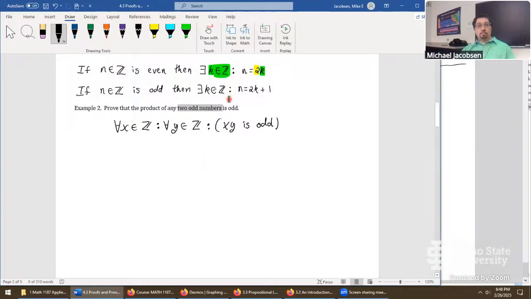Or hang on, let me try again. x, y is odd. I put in x times y, but I just wanted to say any two odd numbers, so the comma should have gone in there. And now I want to write in xy odd, meaning the product is odd. So it implies xy odd. Okay, got the quantified statement down.